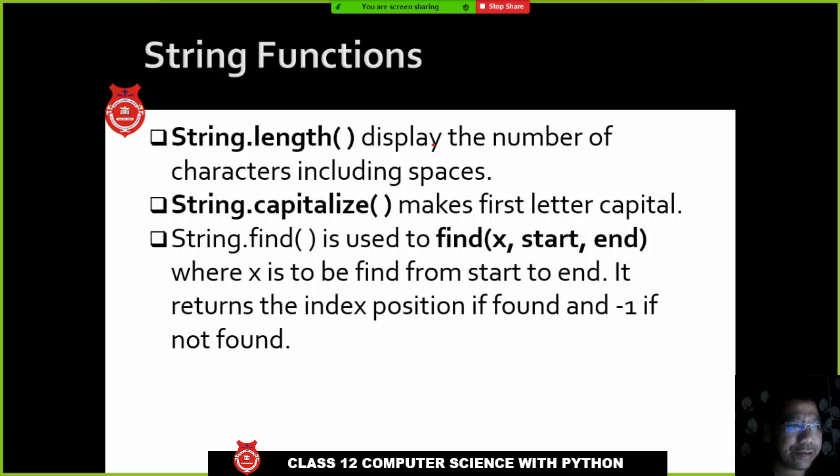All right, we have almost spent 30 minutes, so let us go to the last part of today's lecture. Today, the last part, we are going to study string functions. The first function is length. This will display the number of characters including spaces, but this length is never used nowadays. I tried to start with the length function, but it is not working. So the alternate method is len, the length method.